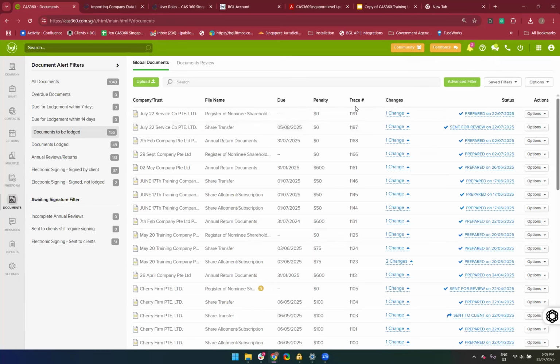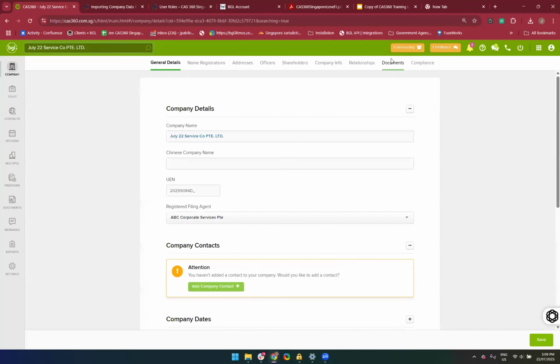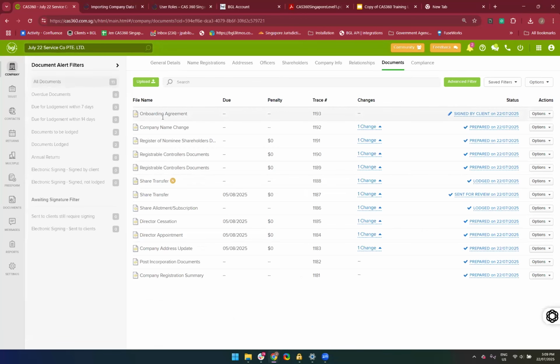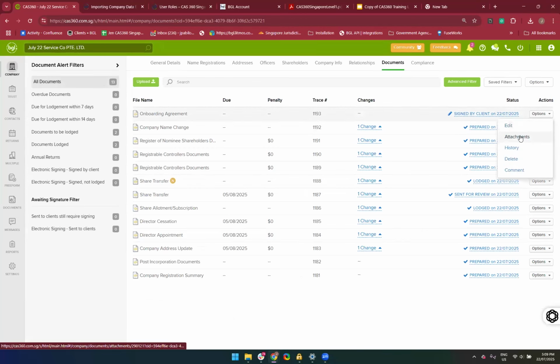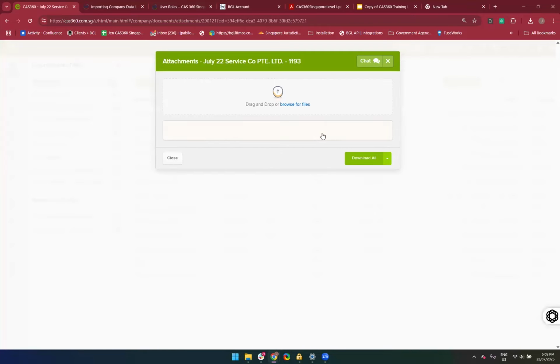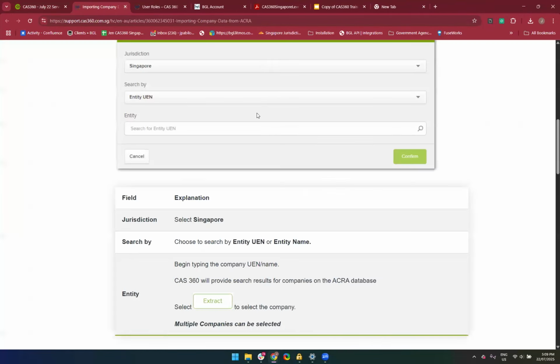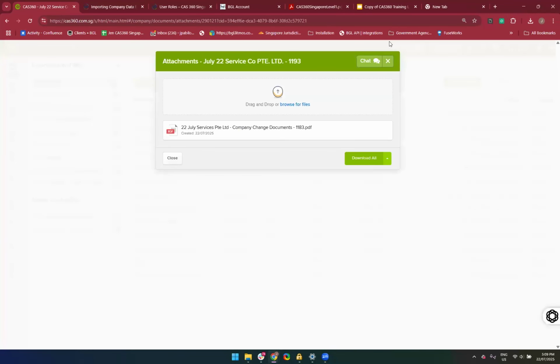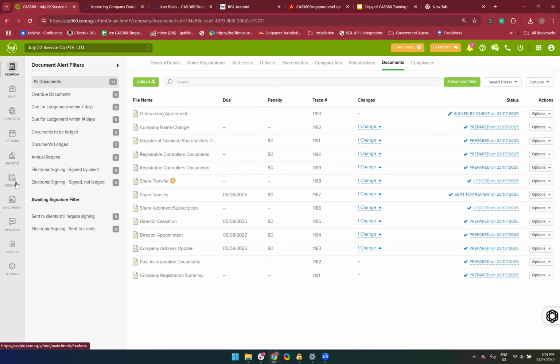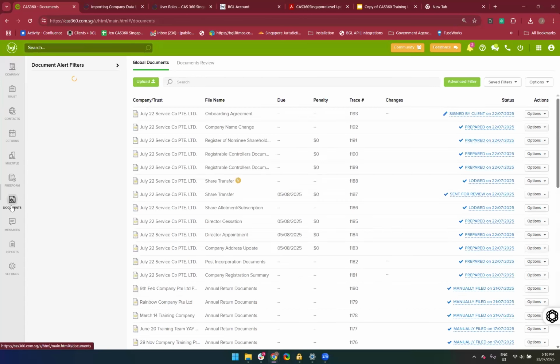So if I were to, let's say, go to that July 22 company, similarly, inside the company documents, you can see that I have that onboarding agreement document. Again, to view the document, click attachments, and I should be able to see it. Now, going back to global documents right over here.